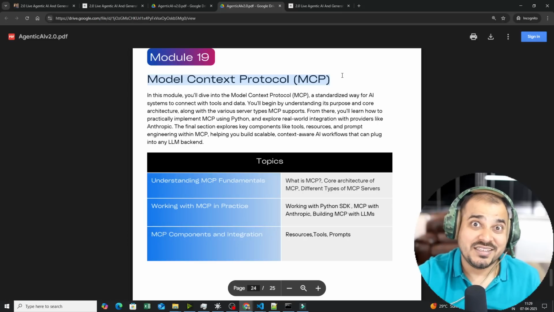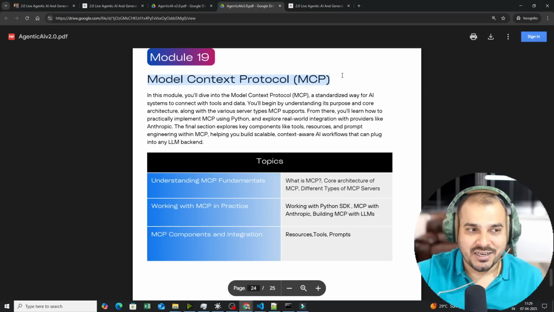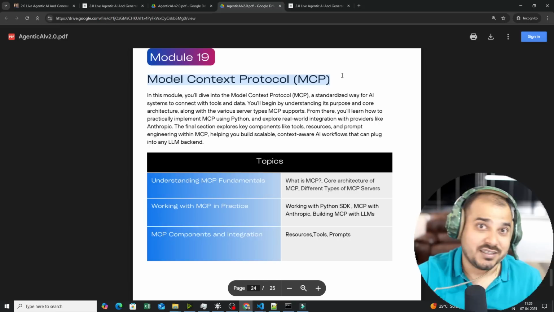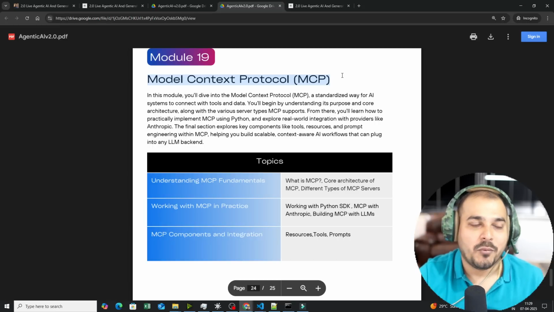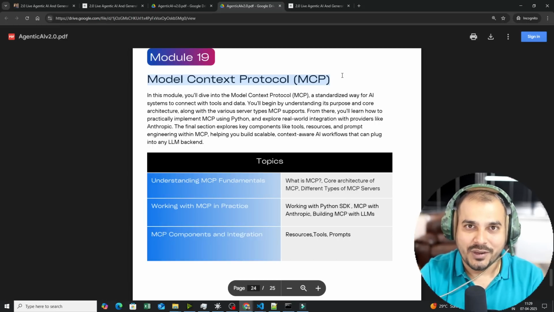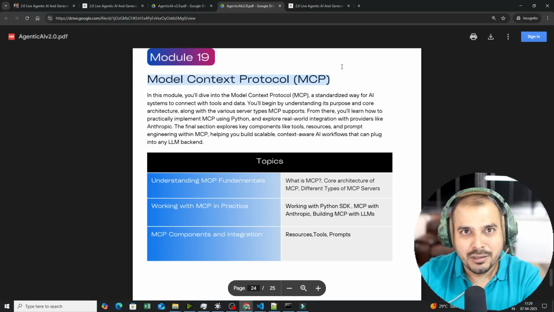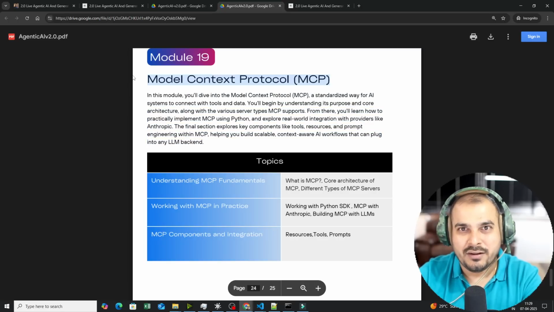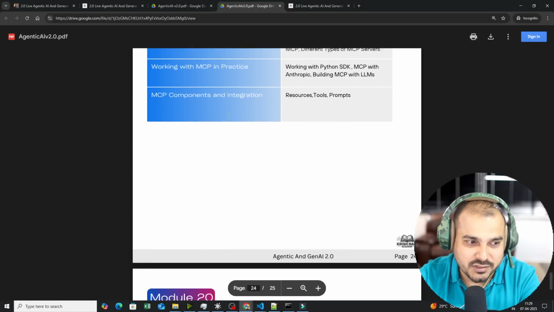I know we have not put this in our 1.0 batch, but in our 1.0 batch also we will cover the Model Context Protocol. So people who have already taken 1.0, don't worry, don't feel that this part of the syllabus will not be available there. It will be available, okay? Because MCP has just come up recently, just 1.5 months ago, and it has become very famous.